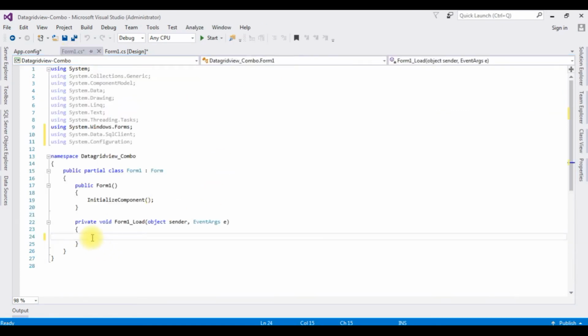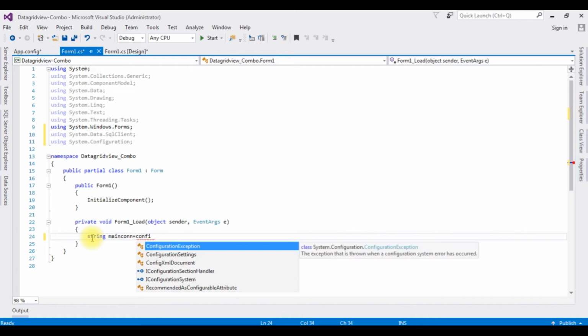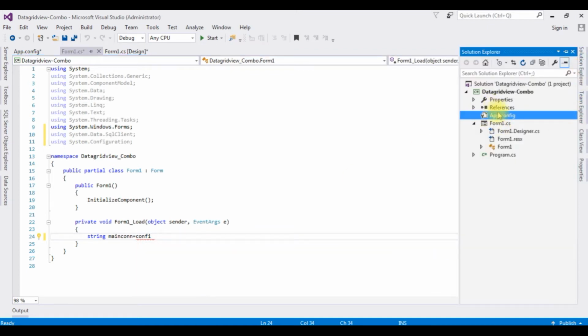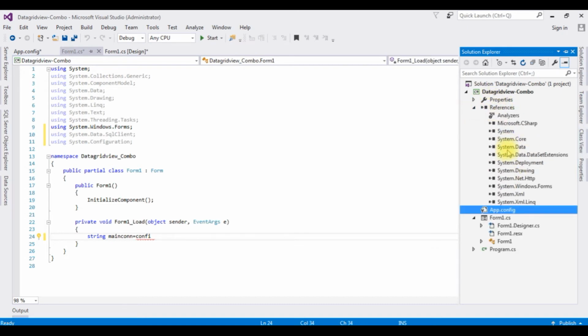After adding the connection string in the app.config file, switch to Form1.cs. In the form load, I am adding the connection string: maincon equals ConfigurationManager. Notice in the IntelliSense the ConfigurationManager is not showing. The reason, in the Solution Explorer, in the project references folder, the System.Configuration library is not added. Let's add the System.Configuration library.